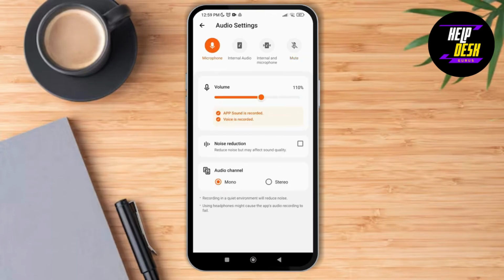here select microphone. Now here you can see the volume is at 110%. So you should generally set it to 100% so that you have a great voice or sound over here while recording. Next, you can toggle on the noise reduction option. And after that, you can just go and record and this might help you fix your issue.